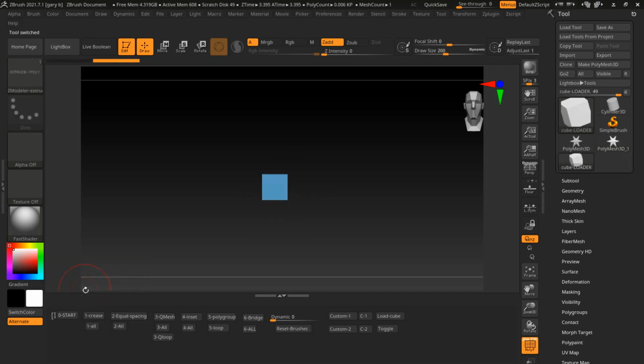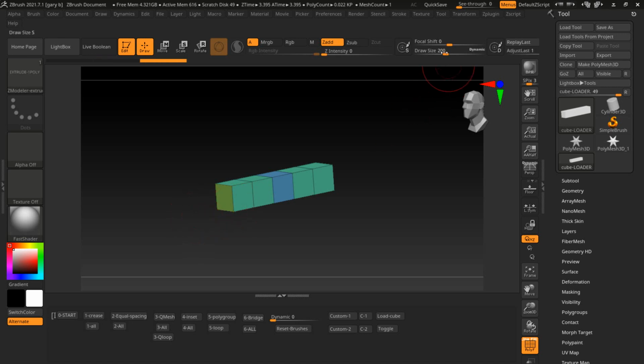And you can see it's on Extrude 1 poly. If we turn it aside, the symmetry is already on, so we can get it like this. The draw size is at 200, and that's a necessity because it won't get equal spacing if it isn't.